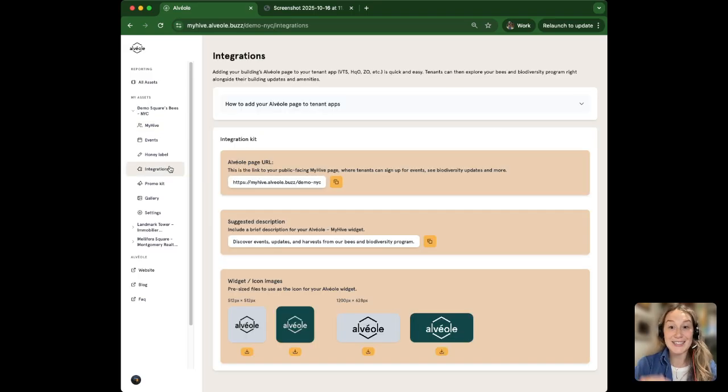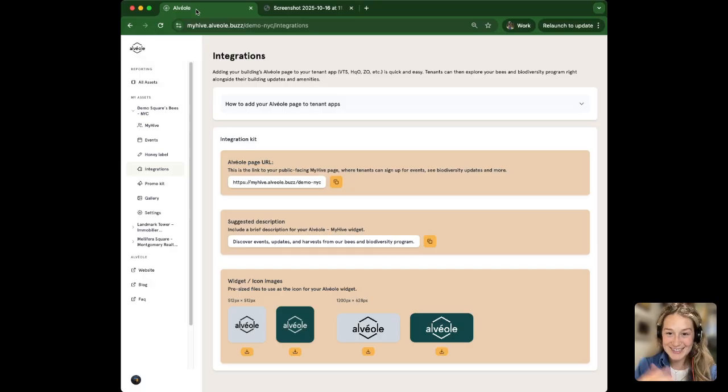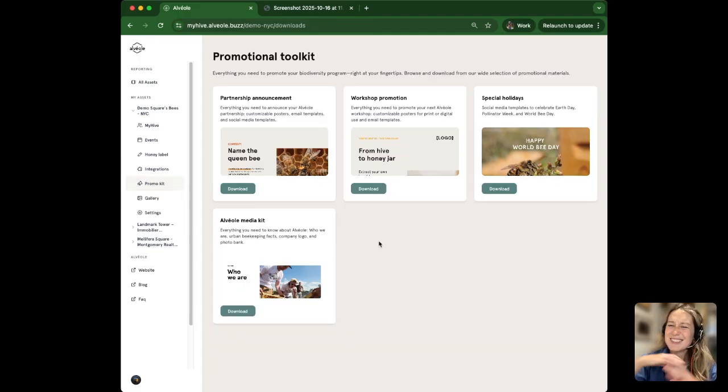I also really encourage you to take advantage of our integrations kit. So this is a kit that gives you all the tools you need to very simply add your MyHive page to your tenant amenities app, making it super discoverable for your tenants, and is a great way, again, of kickstarting engagement. Similarly, we also give you a promo kit that is just loaded with lots of great design files, helping you to promote your project, some really great workshop invitations, some additional media here. So lots of great stuff for you to explore to help you promote your program.